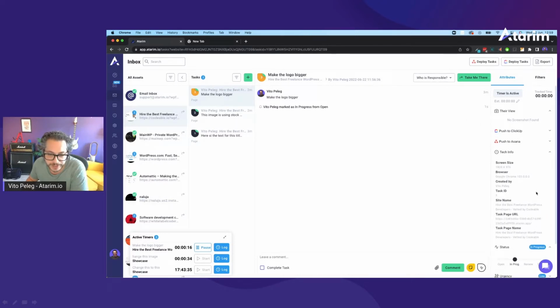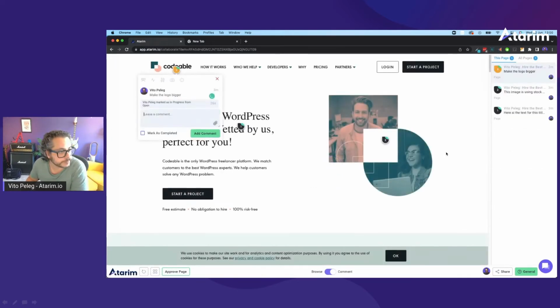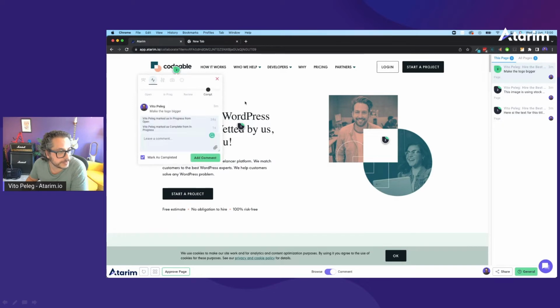And I can view all the tech information that is relevant to this particular site. Now, if I want to see what they're talking about, I can just click on that and it's going to take you there. There it is. We can also see that I moved this to in progress in here. And again, once I'm done fixing this request, I can move this to complete, and the client is going to be notified immediately as well. So you don't need to go back, send emails, or go to Slack and send a message over there. It's all fully automated.